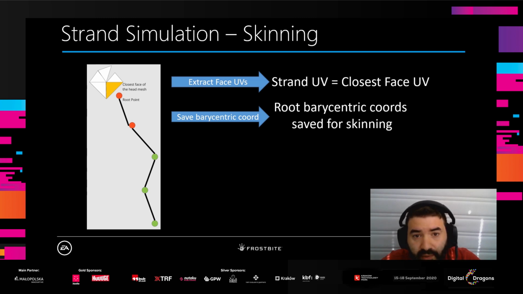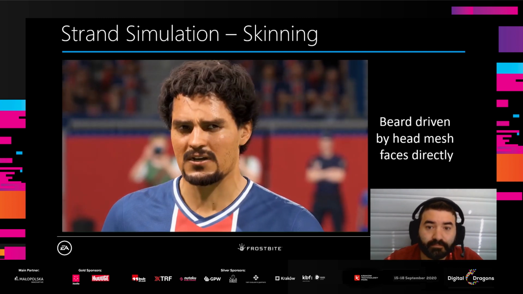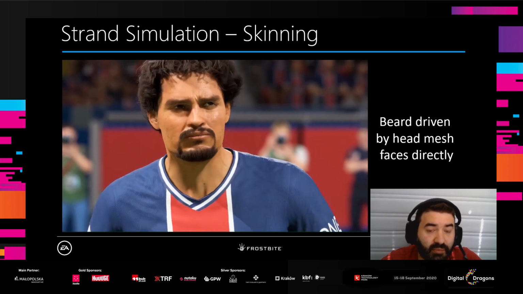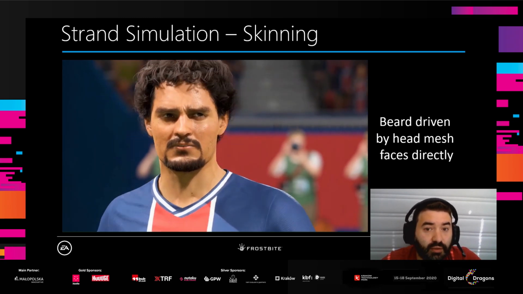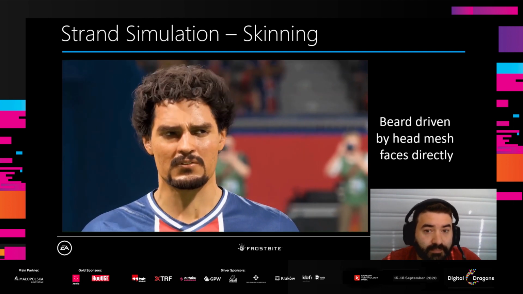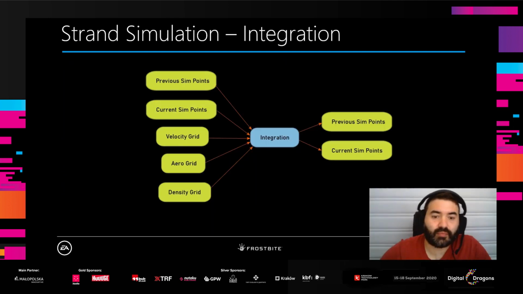At runtime, to do the actual skinning, we simply replace our classic skinning shader with a displacement of the first segment of each strand at its barycentric coordinate on the displaced face. In the video behind me, you can see a beard using this skinning technique. Let's explain the integration in more detail.